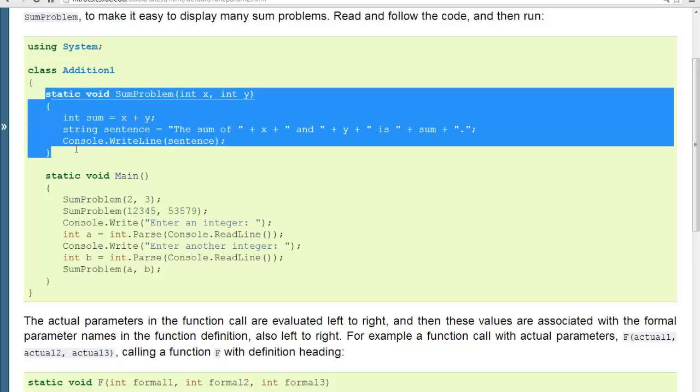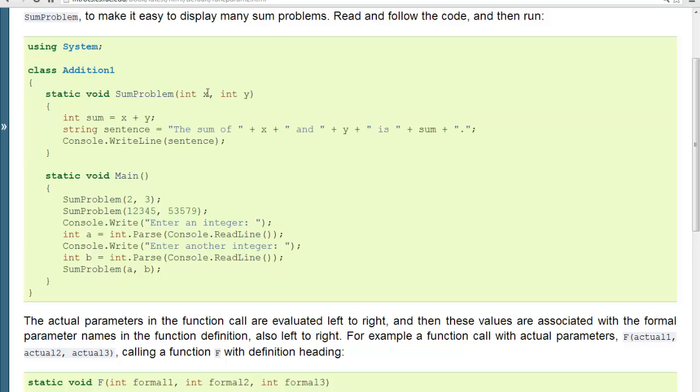This is the heading of the definition. So each variable here in the heading is a formal parameter with a type, and then we need more than one type listed if we have more than one parameter. Each type goes directly before the formal parameter name. And then I can use both the formal parameters here to make the function work.